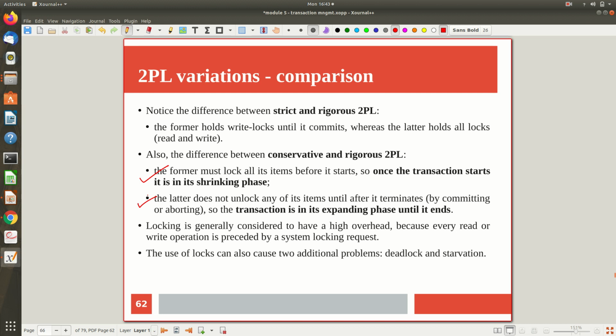And the purpose is also different. Locking is generally considered to have a very high overhead because every read and write operation is preceded by a system locking request. So before starting each and every read as well as write operation on any data item, you have to lock it, and after completing you have to unlock it, maybe in some order like that. But this locking as well as unlocking operation you have to execute in an atomic or indivisible manner also, and it's going to add too much overhead.